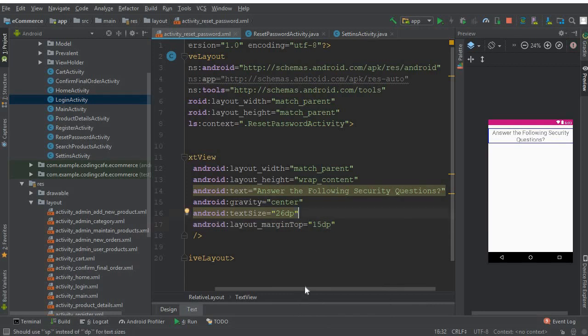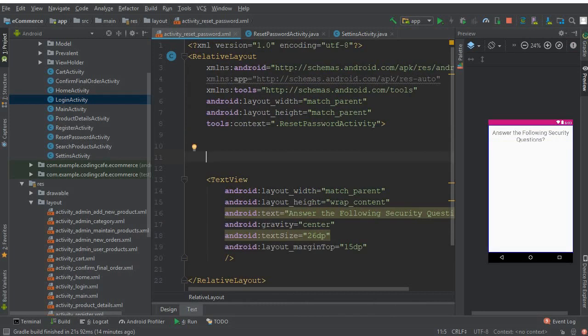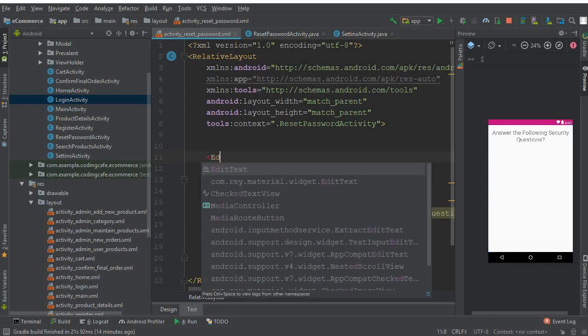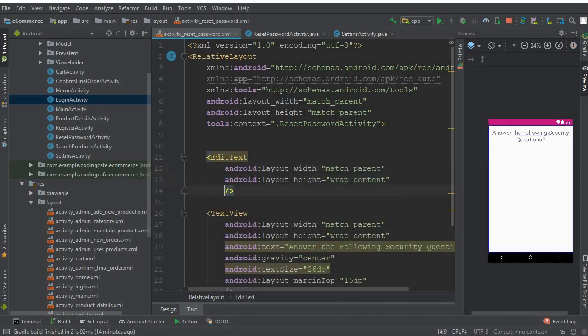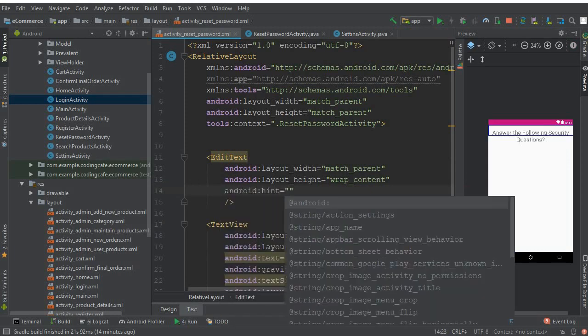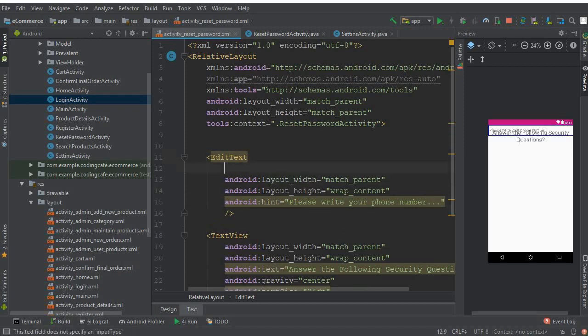Okay, now below here we need to add just one edit text, and let's add it first. We can say match parent, wrap content, and the hint for it will be please write your phone number, and let's give ID to this.